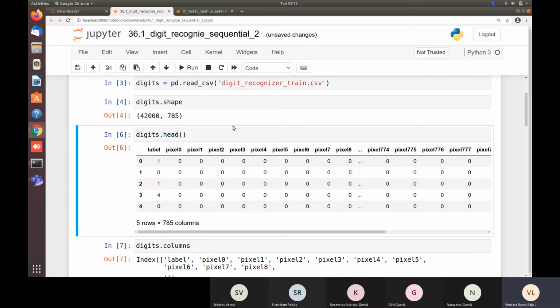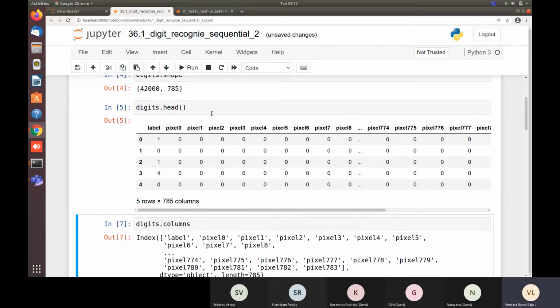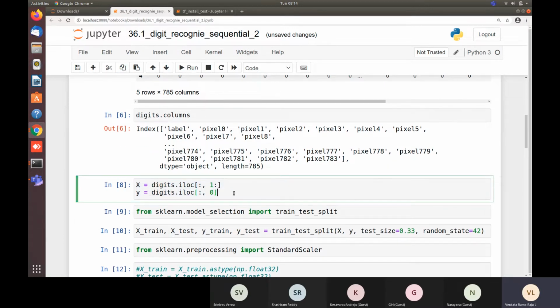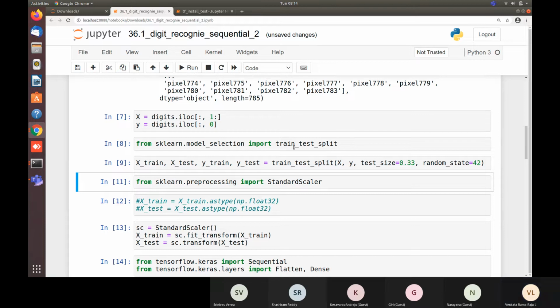And I have taken digit recognizer because the data set, no need to do anything there. It is all clean. We need to understand how to build a deep learning model. So I looked into the head and the columns, and I split it into x and y, the same thing, right? Scikit-learn and TensorFlow follow kind of the same protocol in a way, right?